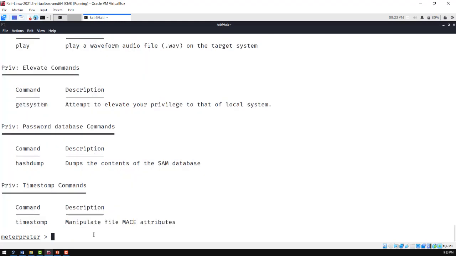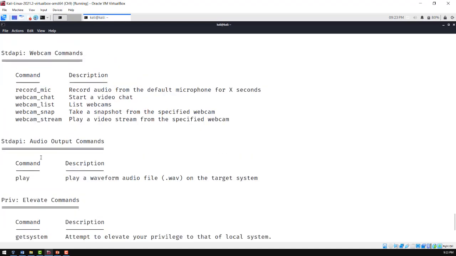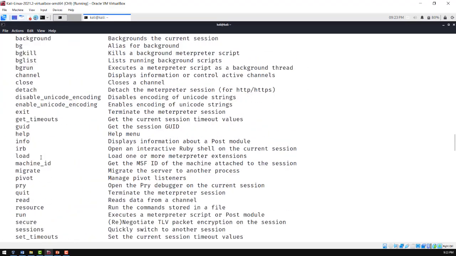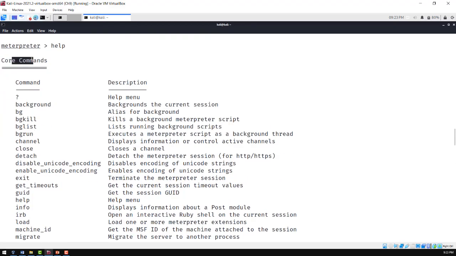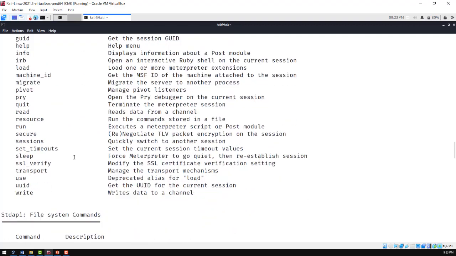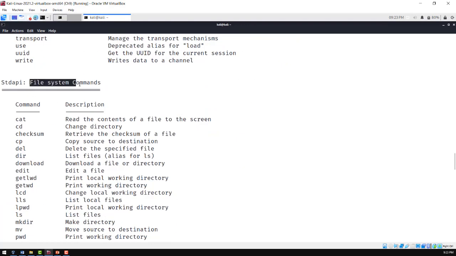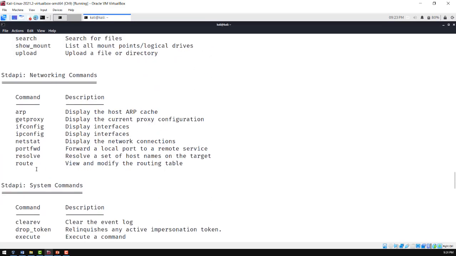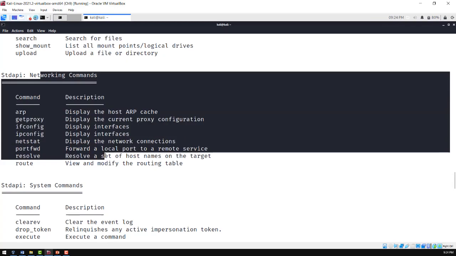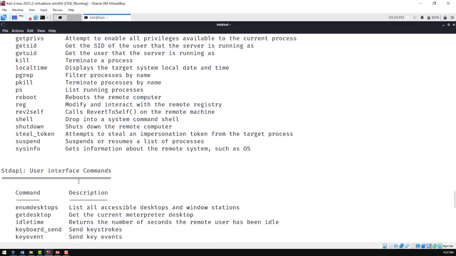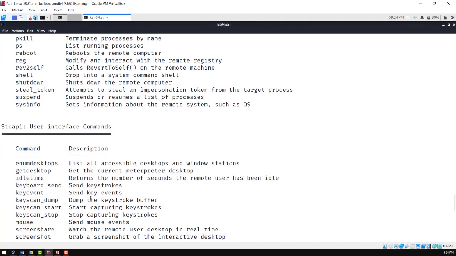We could type help to see a list of all the awesome commands we could do. So let me scroll up. We have the core commands, which is pretty awesome. We could get info about the system. We have file system commands, so we could copy data, we could upload data, we could move across files. We have networking commands here, which is super amazing. We have system commands. We have user interface commands.